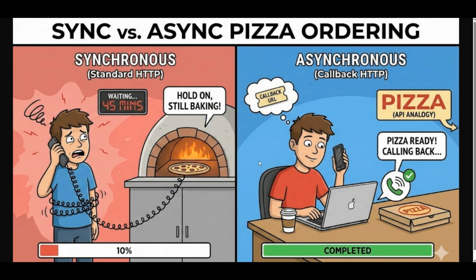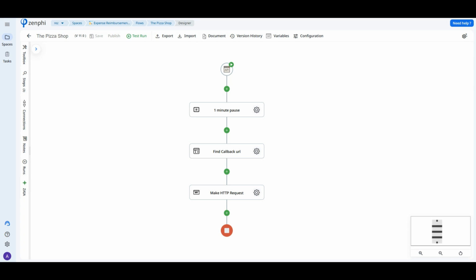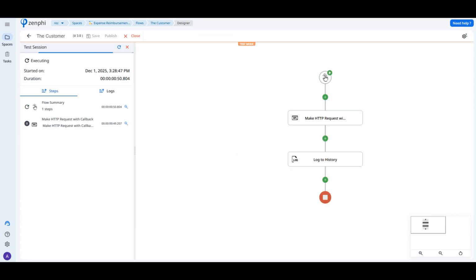And finally, real-world application. In this video, I built a pizza shop flow to show you the mechanics. But in the real world, you won't usually build the server. You will be connecting to tools like Adobe Acrobat Sign, Cloud Convert, or OpenAI's Batch API. All of those services support this. You just need to check their documentation. If they say they support webhooks or async processing, you can use this exact action. You send the request, Zenphi sleeps, and when they are done processing your heavy files, they wake Zenphi up.